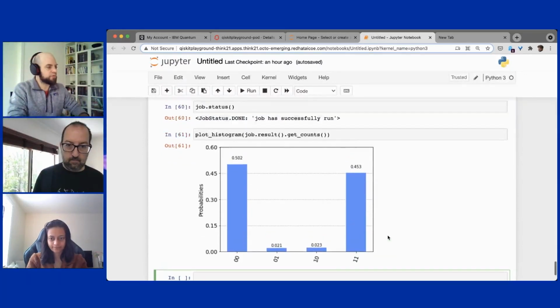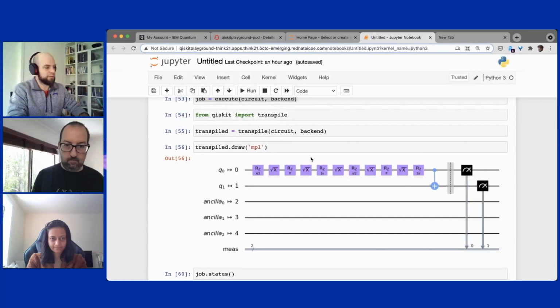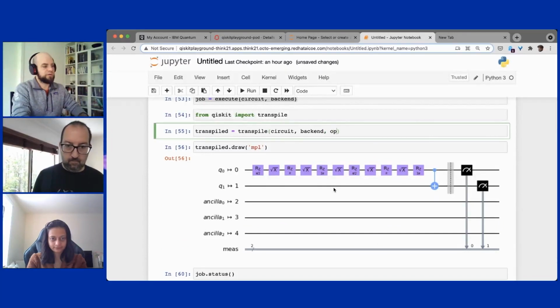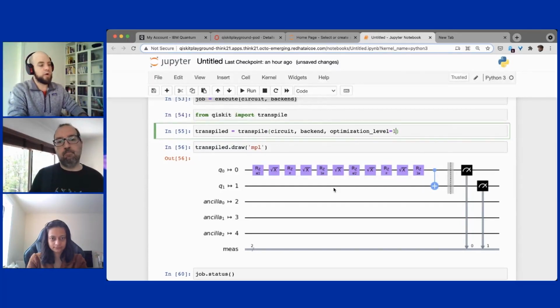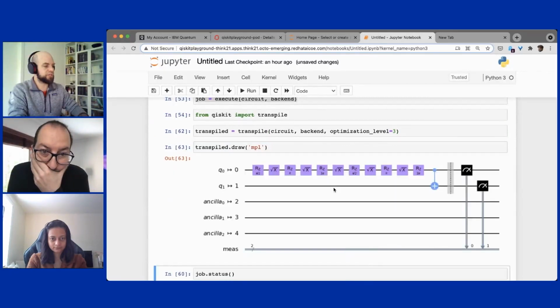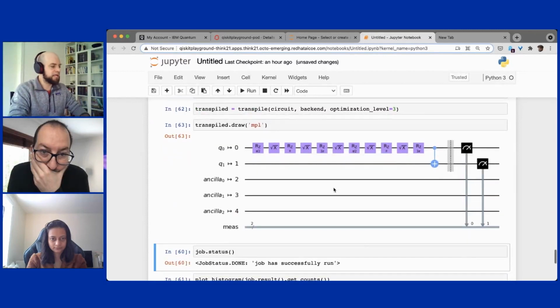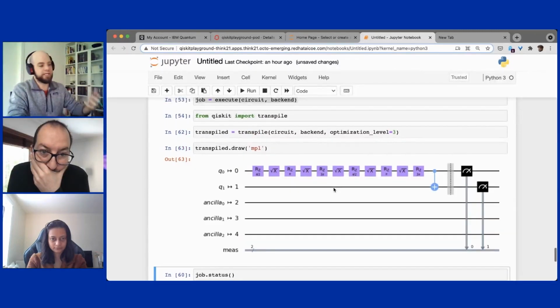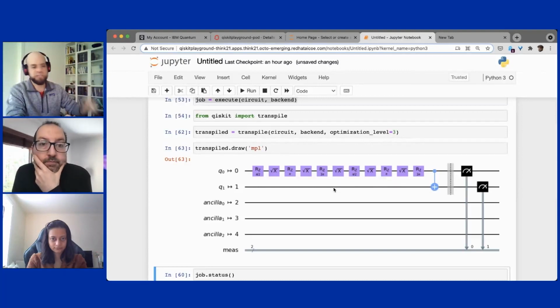Let's see if we can force our transpilation a bit more. One of the things you can do is set this optimization level, and it works a bit like GCC. 0 means no optimization at all. 1 is the default, some optimization, and 3 is the maximum optimization. Let's see if maximum optimization indeed works. This circuit is so simple that it made no difference. But let's try to make a circuit that is more complicated.